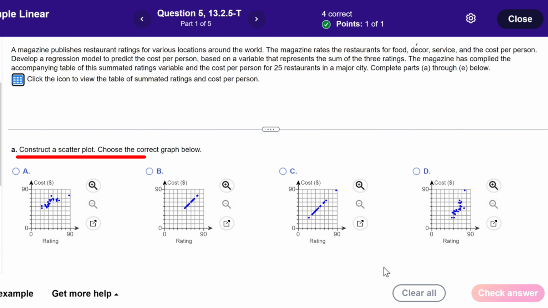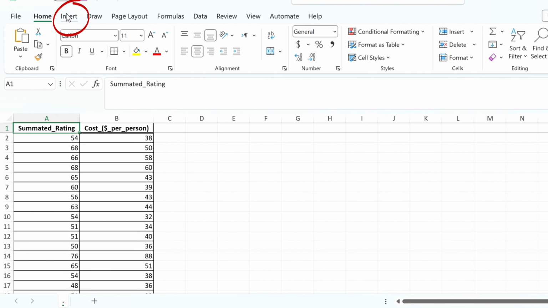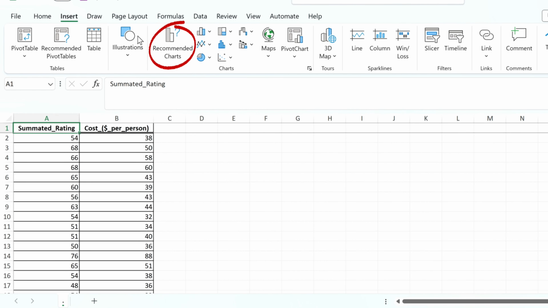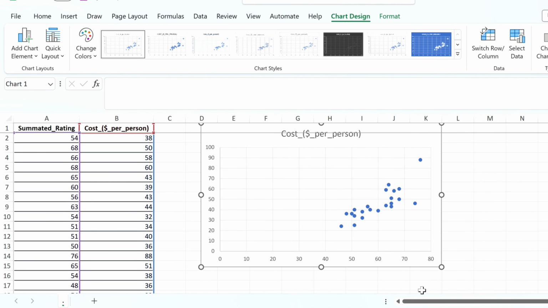Part A asks to construct a scatter plot and then choose the correct graph below. So let's go ahead and do that in Excel. Let's click on Insert, and then if we click on Recommended Charts, you will see up comes the scatter plot. So let's choose that, and here we have the scatter plot.